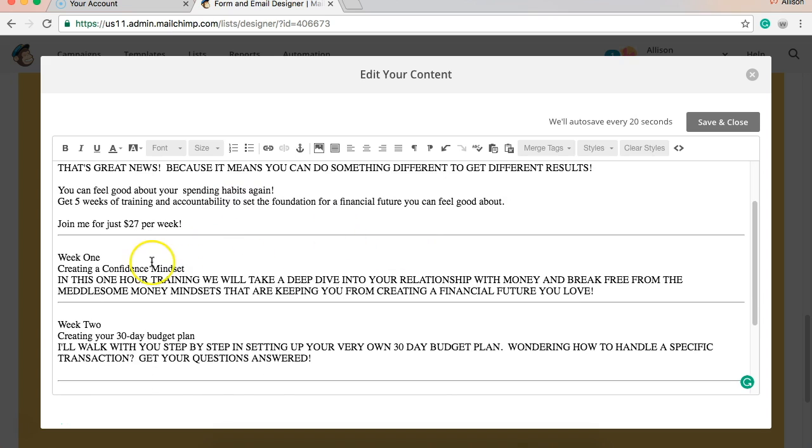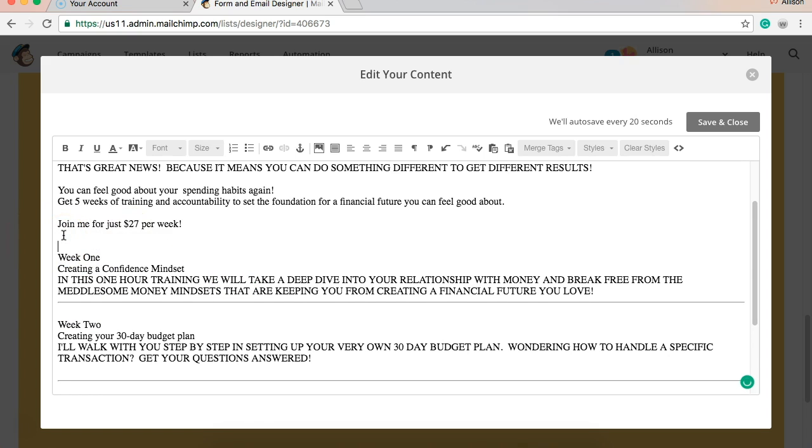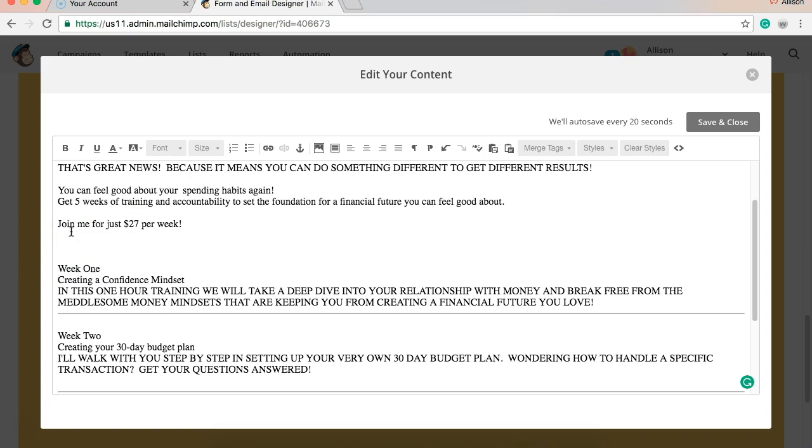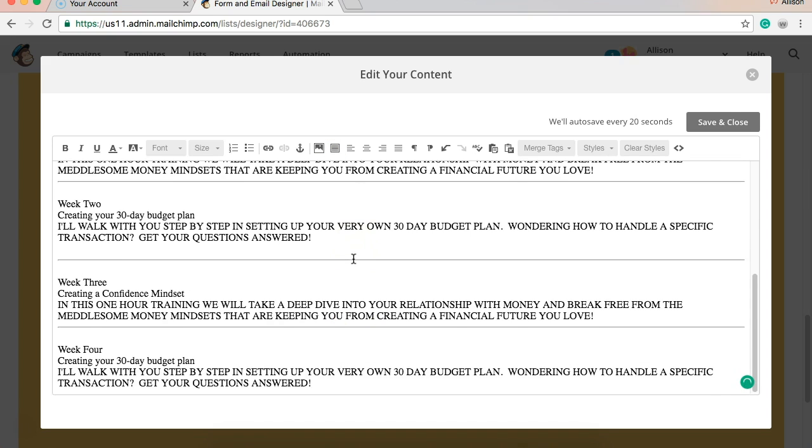And I'm just going to leave it at that so you can see what we're looking at. But I do want to show you one thing, and that's how I got these cute little lines in here. So for instance, if this line wasn't here and I wanted to insert a line, what I would do is put the space where I want the line to be, okay? And then I'm going to come right up here to insert horizontal line, and watch this. Now I have a line. Isn't that nice?